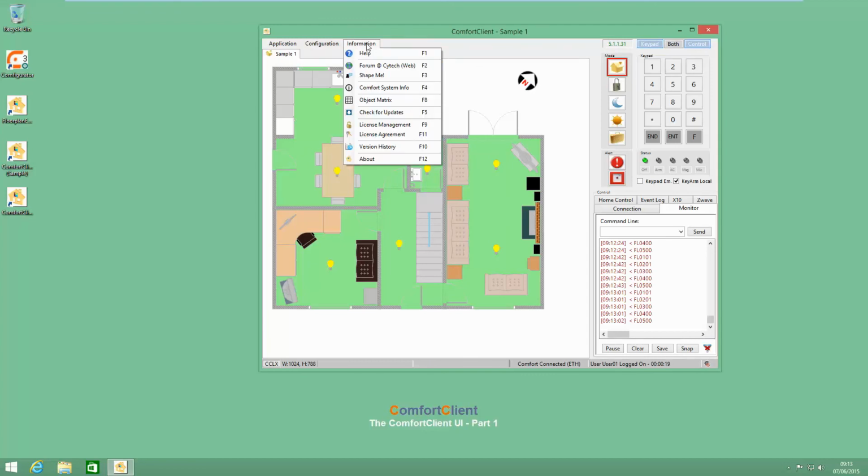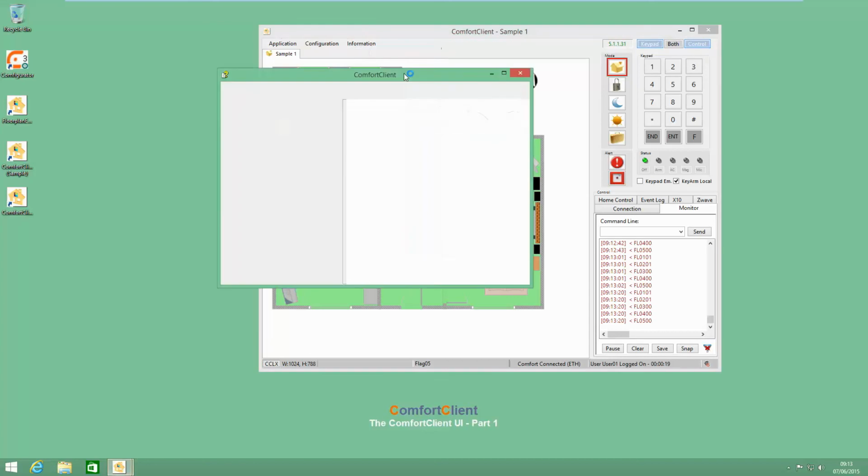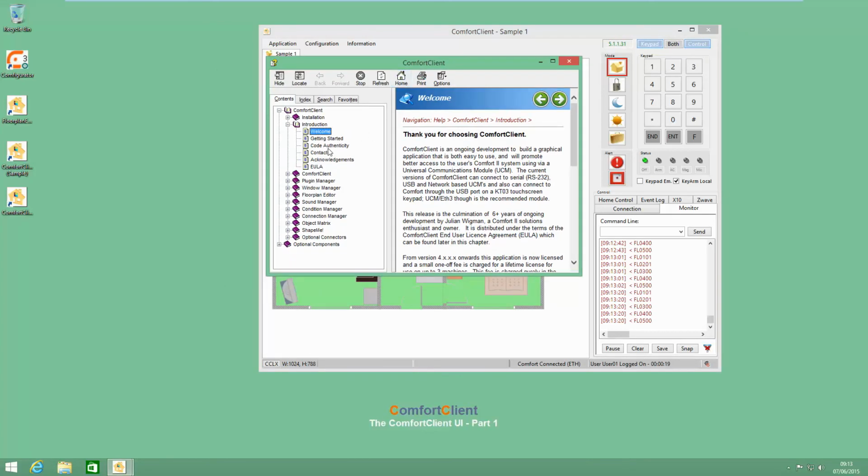Let's finish off with this part 1 workshop by looking at the information screen. At the top we have the help menu. So this is the help system for ComfortClient. I strongly advise you to read this. It gives you a lot of information that I'm probably not going to cover in detail today about how to use the product.